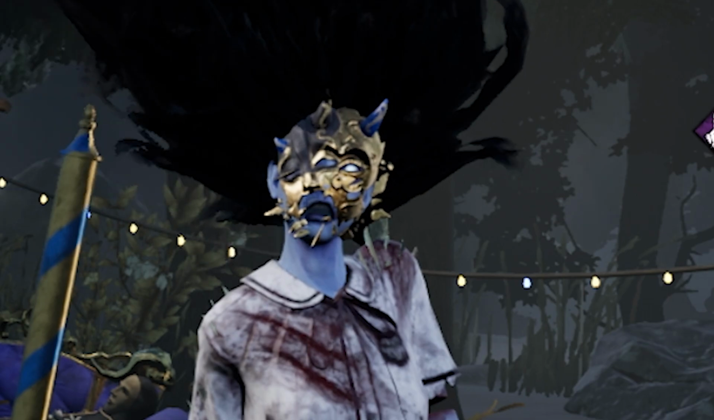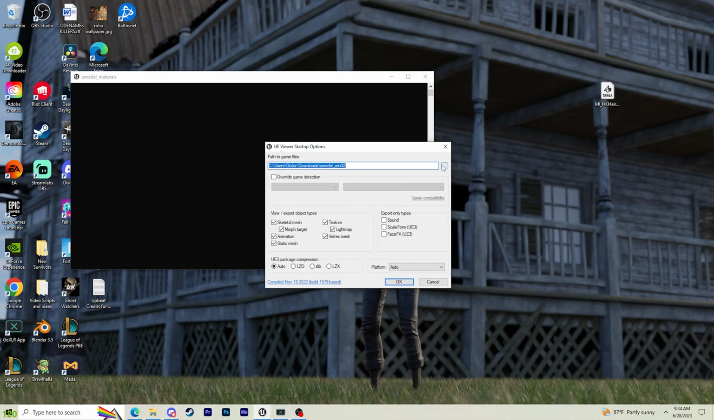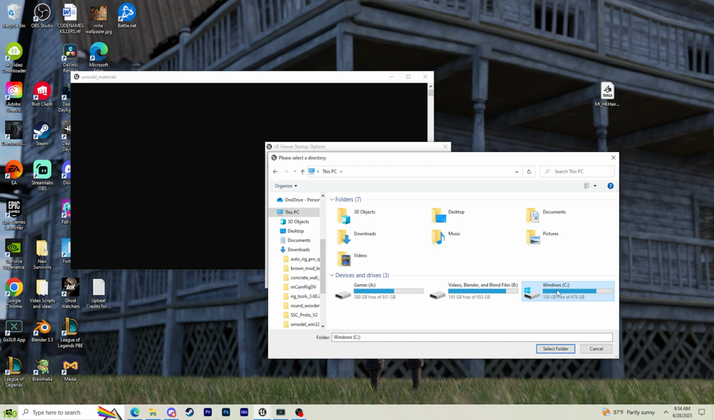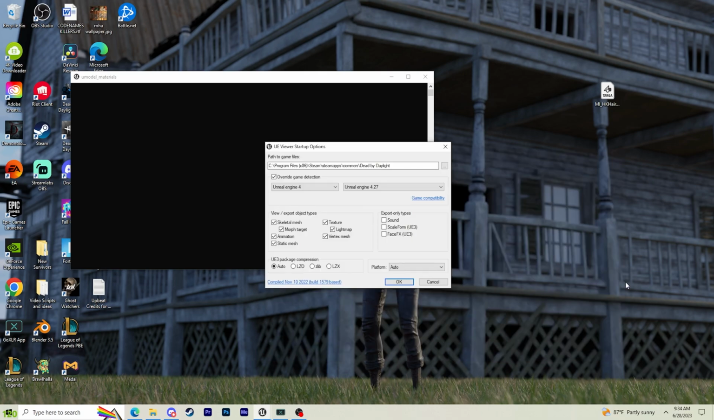All right, let's get into Blender. Actually, so real quick before we get into Blender, I forgot to tell you guys about UE Viewer. So after you get it installed, you go wherever you need to, you find your DVD path. All right, so after you guys get into UE Viewer and you find your Dead by Daylight path, you go to Unreal Engine 4 and Unreal Engine 4.27. You click OK.